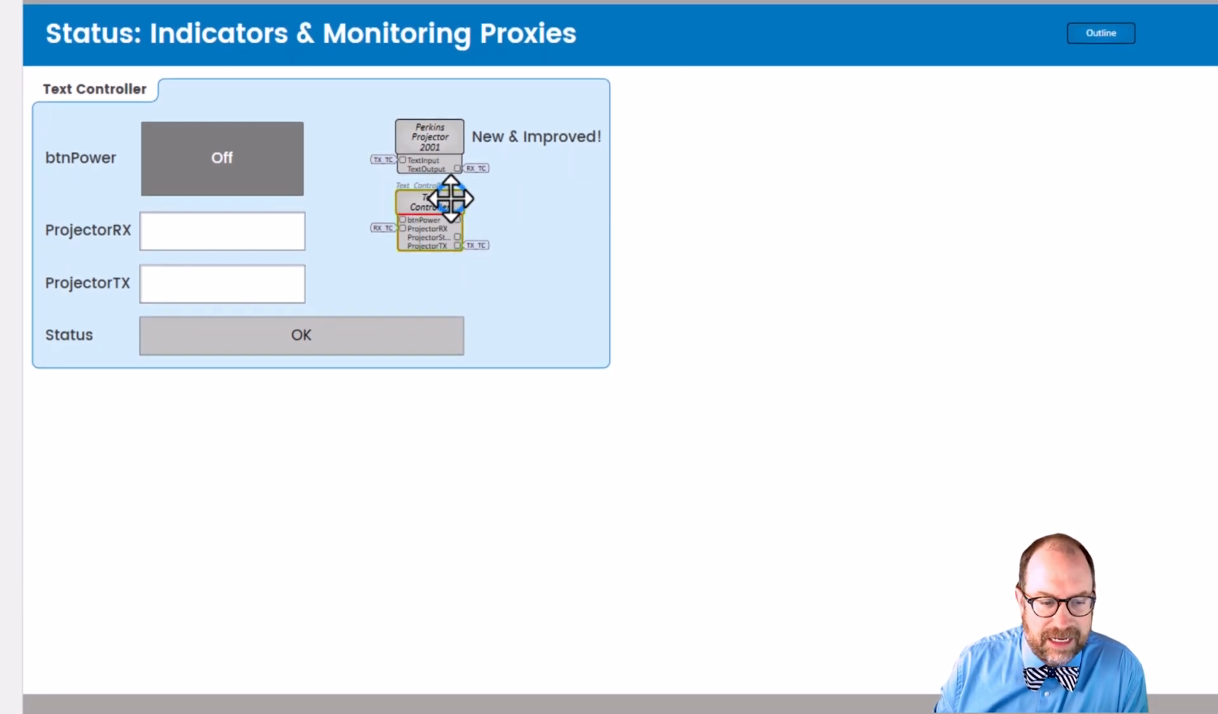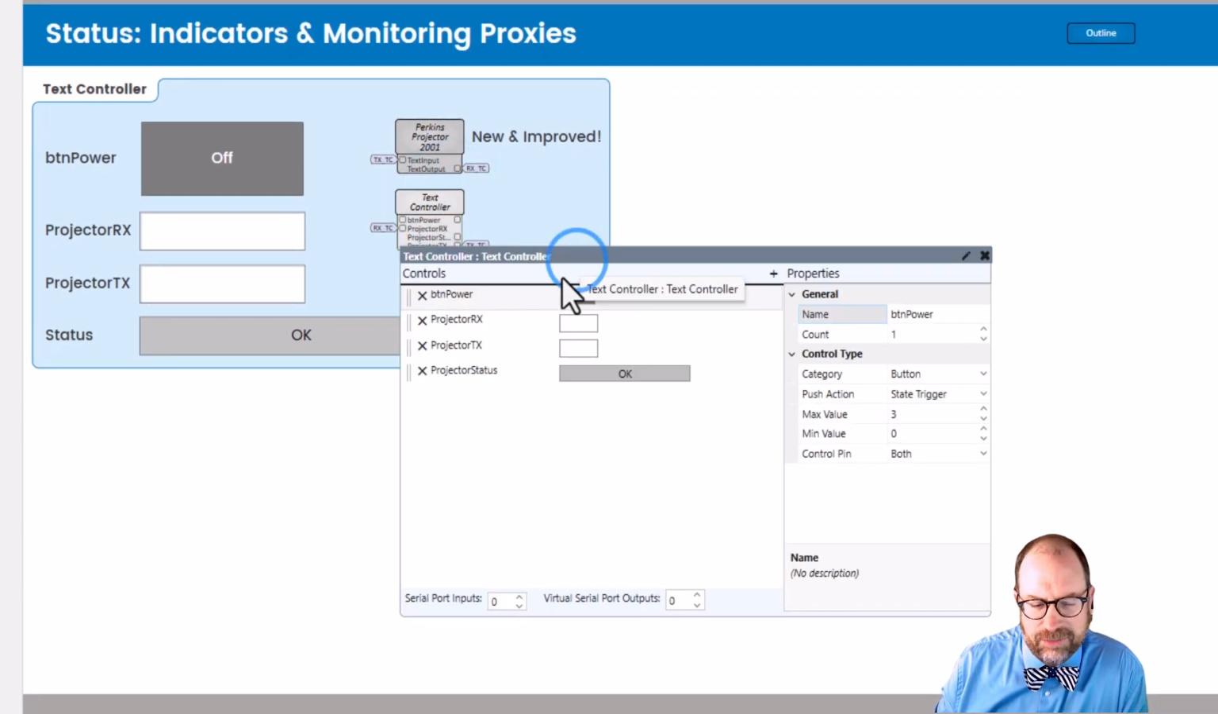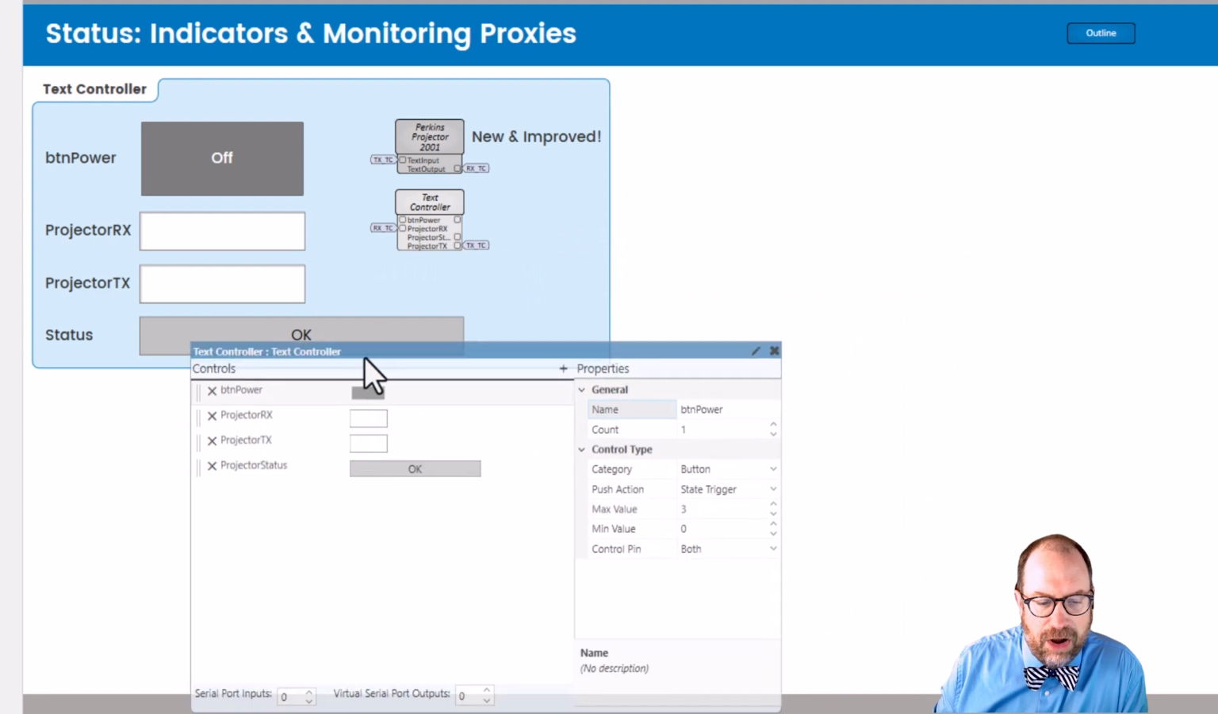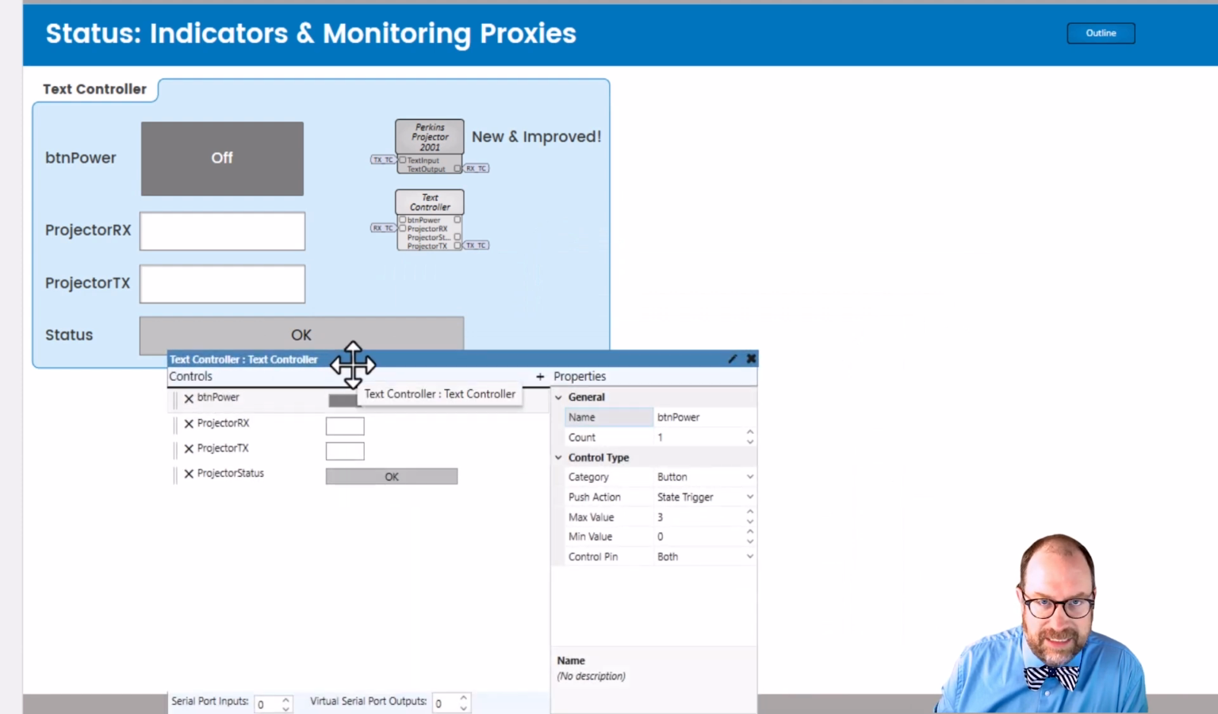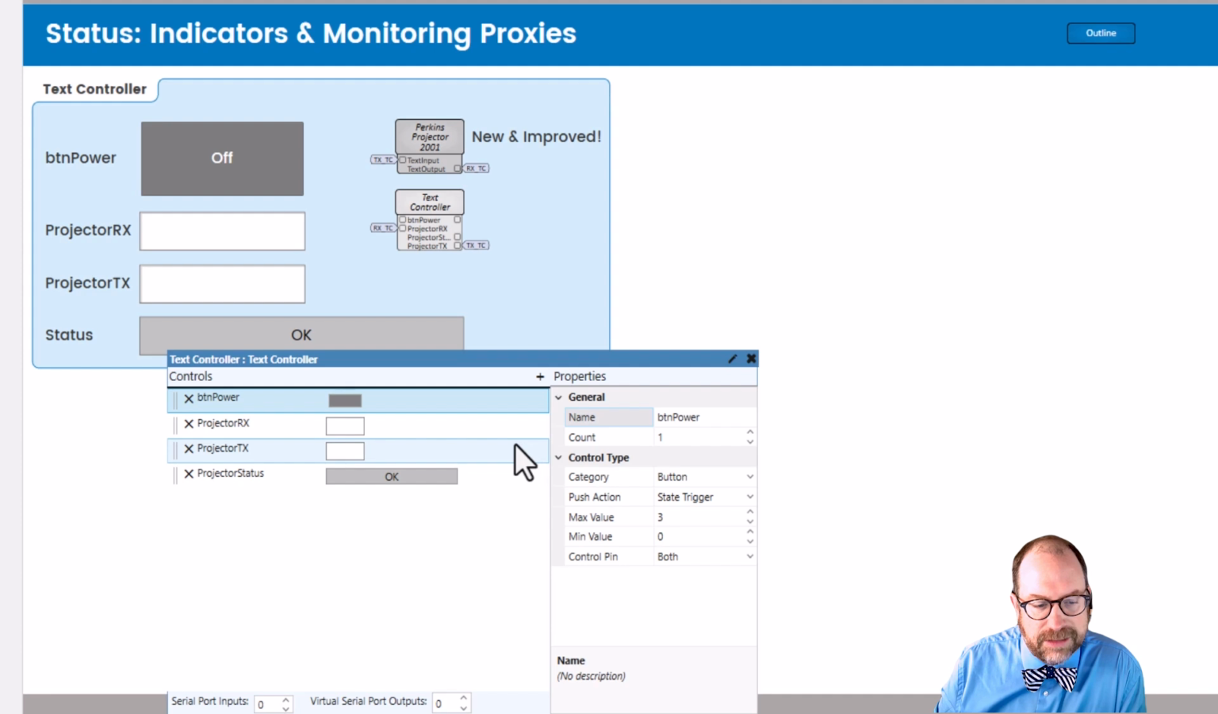Let's actually take a look here at our text controller, and then we'll look at the API. So all we did is it's exactly the same as it was. We have BTN power. It's a state trigger, right? That's where this one is from. It's from the state trigger program. Go back and check that one out.